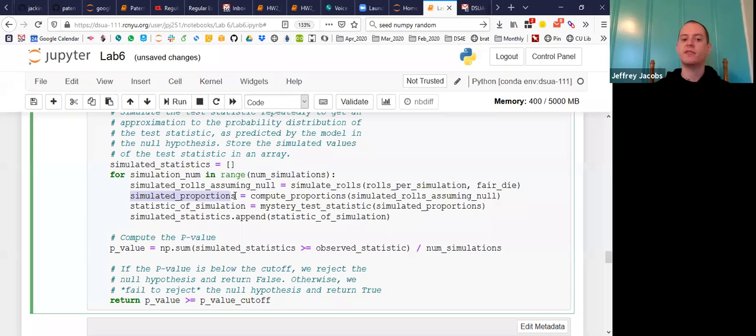Simulated proportions, again, just converts those rolls of the fair die into a table. Statistical simulation just computes the test statistic for that simulated roll of a fair die. And then this line, append is the key word here. It just appends it to here. So we're going to get this list with 250 test statistics. And then we'll be able to see what the distribution of test statistics looks like, even for a fair die. So we'll see the test statistic distribution for a fair die.